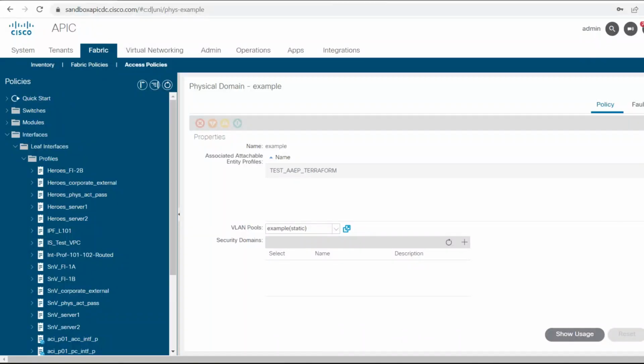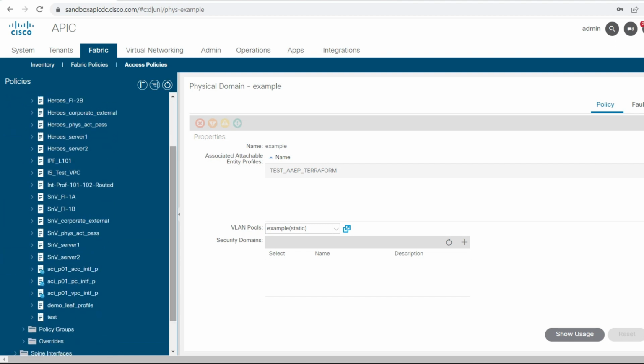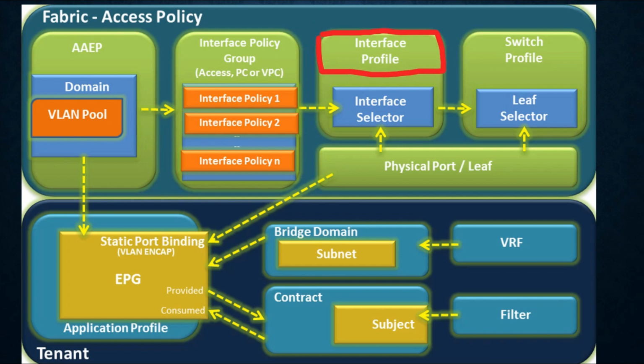Now you can see this configuration got added to the APIC. So I'll go on the APIC and we'll verify the configuration. So here you can see demo leaf profile got created.